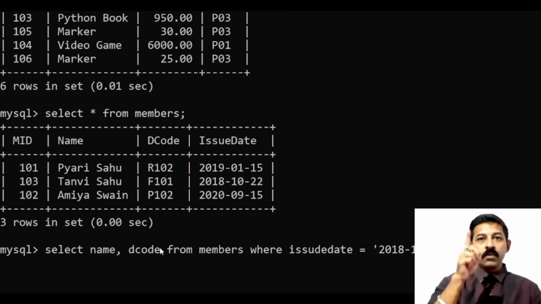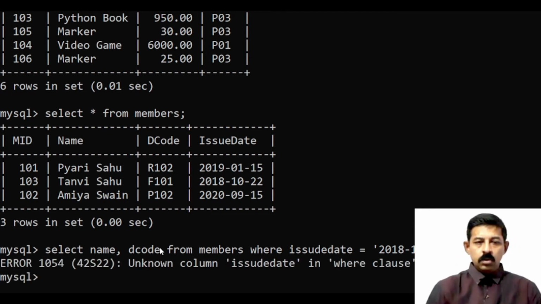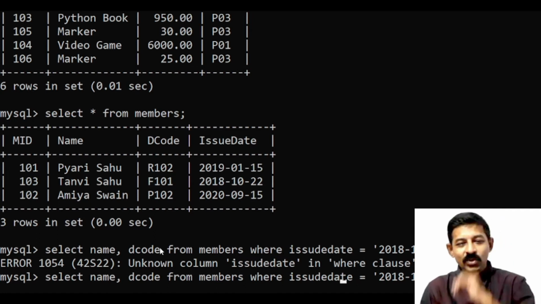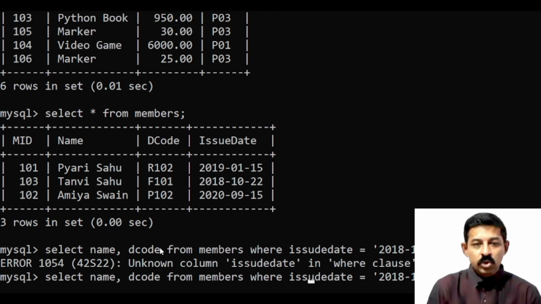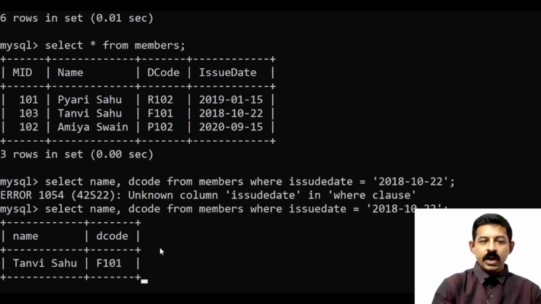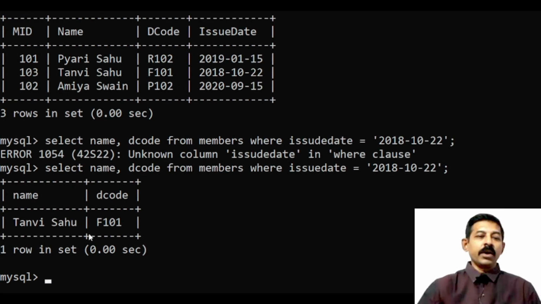Then it has to end with a semicolon. So we got an error. There's some issue with the issue date. Look where: ISSUE, this is your DATE. Issue date, spelling error. Okay, fine, we got it.